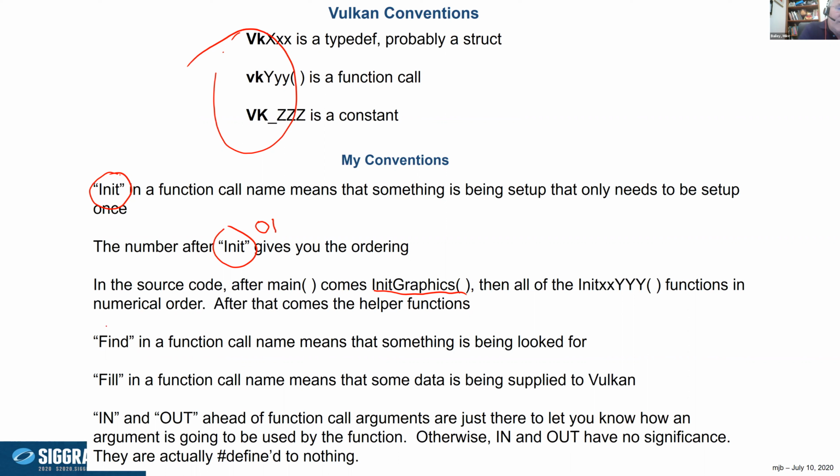Find in a function name means that something is being looked for, something is being determined. Fill in a function name means that some data is being supplied to Vulcan as you're asking it to fill some Vulcan information into a data structure. And again, those are my conventions, not Vulcan's.